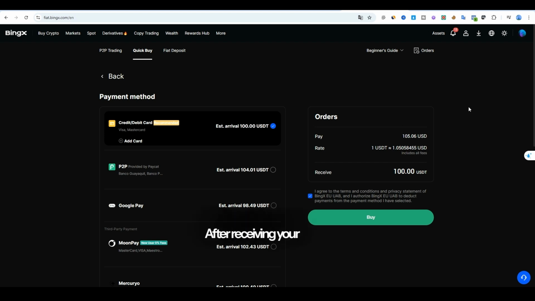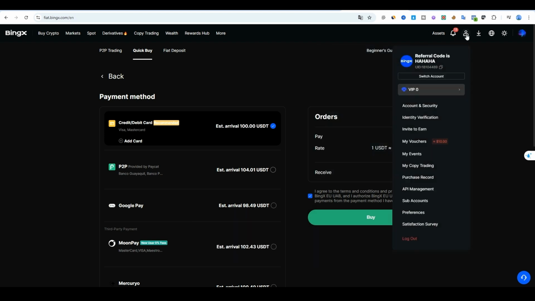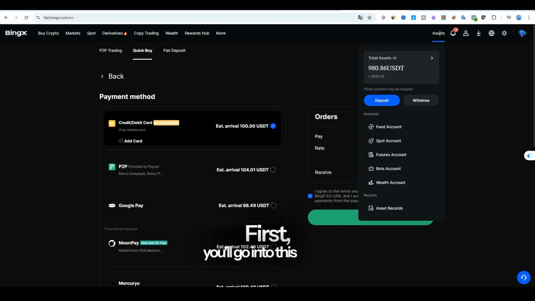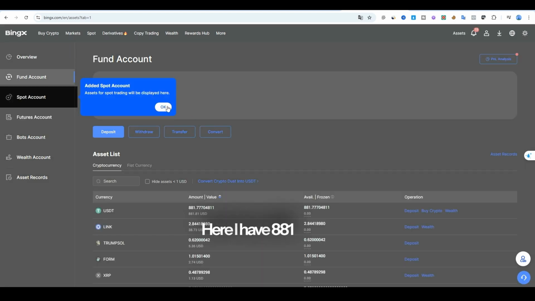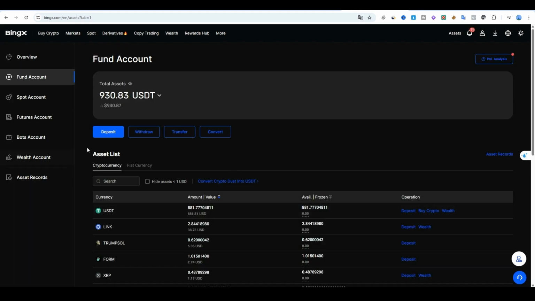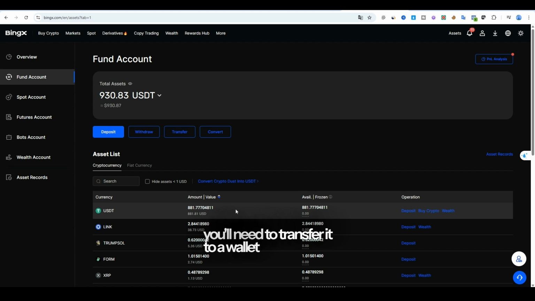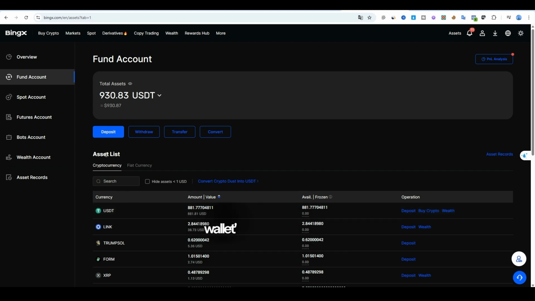After receiving your USDT, you'll transfer it to your futures wallet. First, you'll go into this wallet section, which is the funding account. Here I have 881 USDT in funding. You'll need to transfer it to a wallet called Futures Wallet. Then you can start trading.